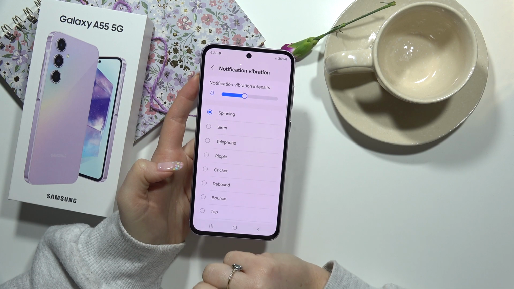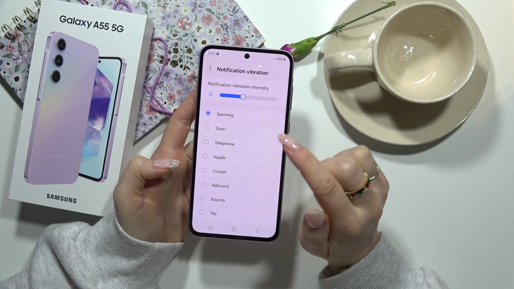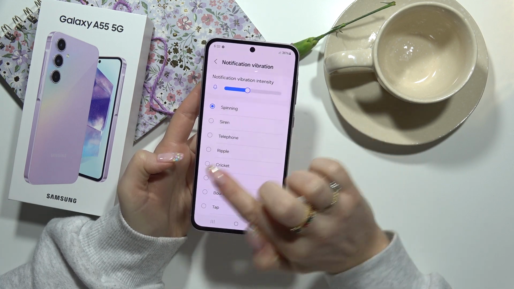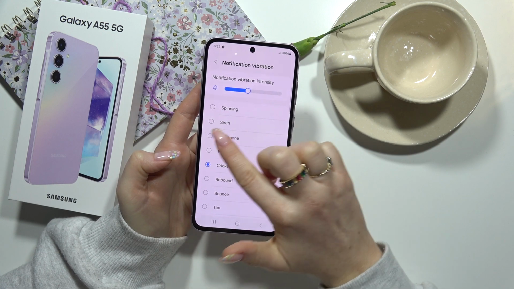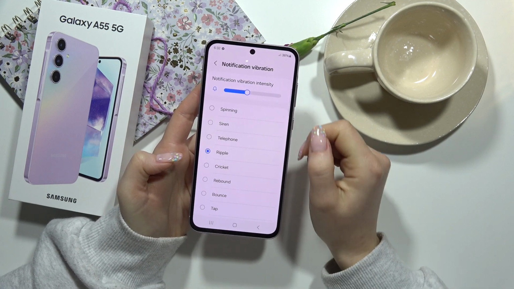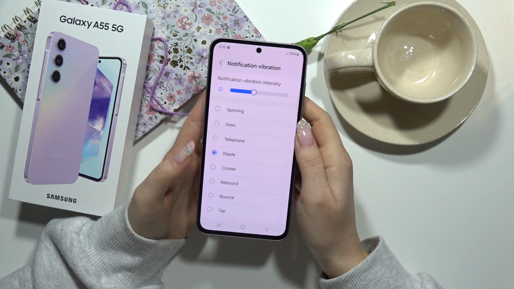Here you can change the type of your notification vibration. Now it's spinning, but it can be a little bit different. So you can choose the one that you like the most.